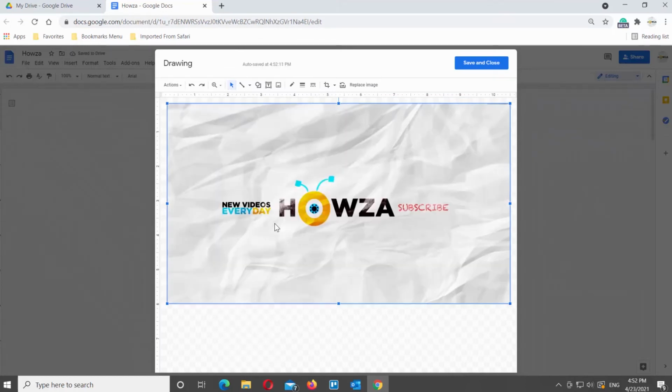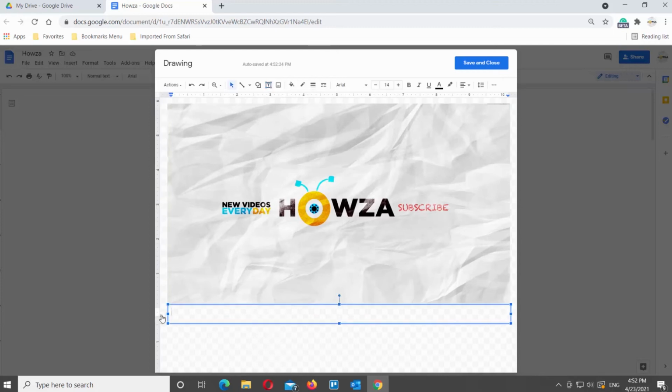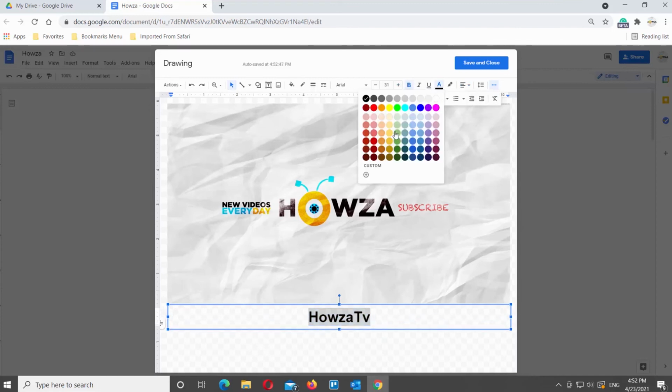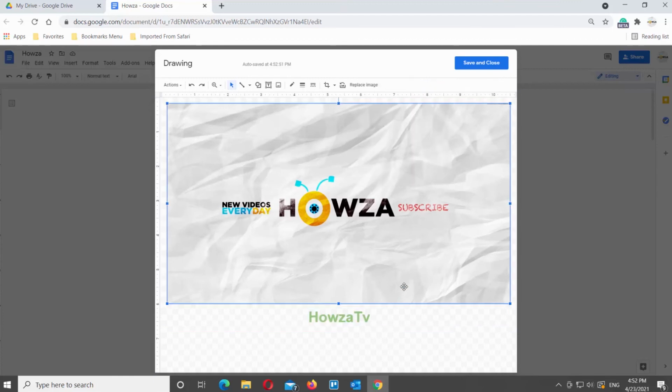Let's add a caption. Click on the text box tool at the top of the window. Draw a text box on or under the image. Add the text. Select the text to format it. You can format the text using top tools bar. Align the text, change its color, size, font, style. Click on Save and Close when you're done.